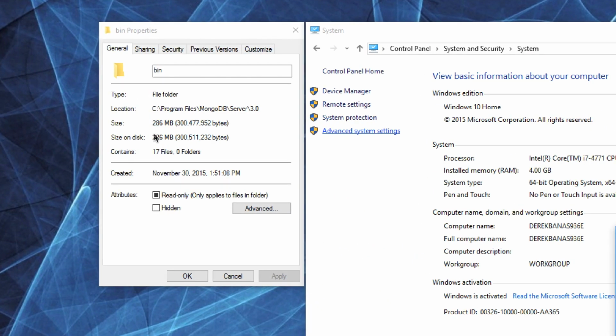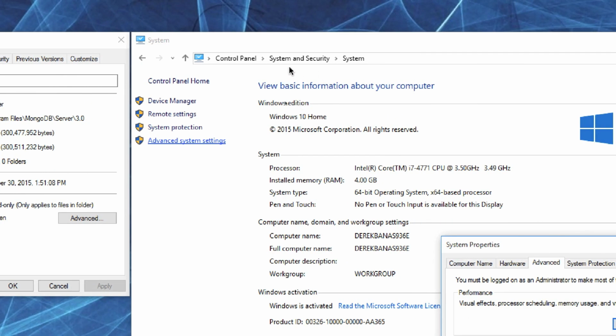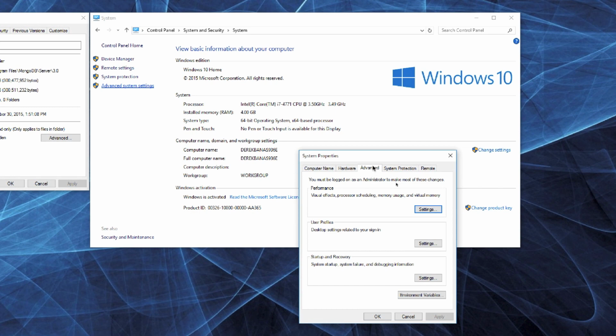So what you're going to do is make sure that you have the directory for MongoDB. So open it up and look at the properties for that file. And then you're going to go into System and Security inside of your control panel. Click on Advanced System Settings. This guy's going to pop up. You're going to go to the Advanced tab right there, and then you're going to click on Environment Variables.